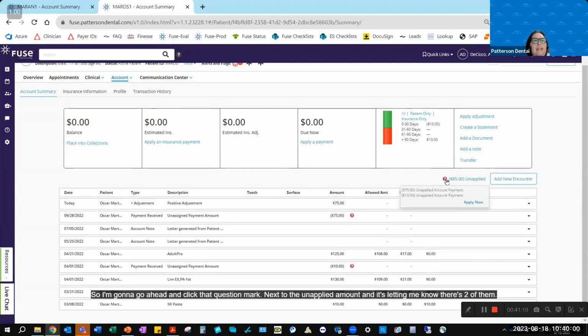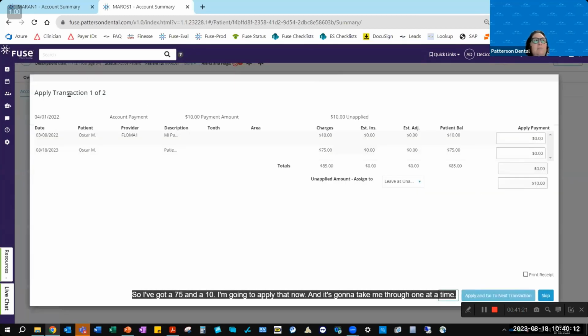So I'm going to go ahead and click that question mark next to the unapplied amount, and it's letting me know there's two of them. So I've got a 75 and a 10. I'm going to apply that now, and it's going to take me through one at a time. So here, the first thing it lets me know is there are services and patient refund. So that's exactly how I'm going to apply that. I'm going to put $10 towards the MI pace that was never paid. And then I'm going to go ahead to the next transaction.